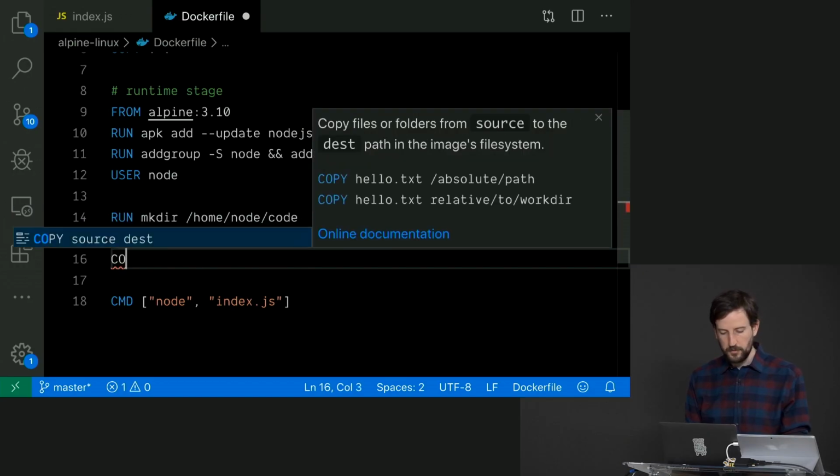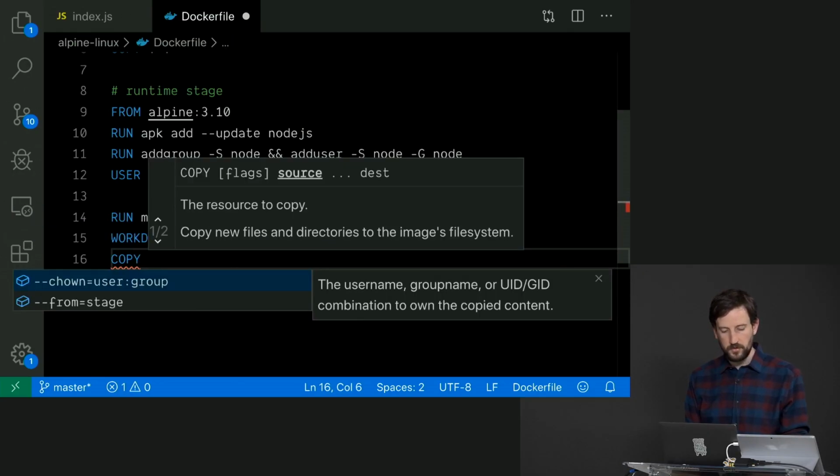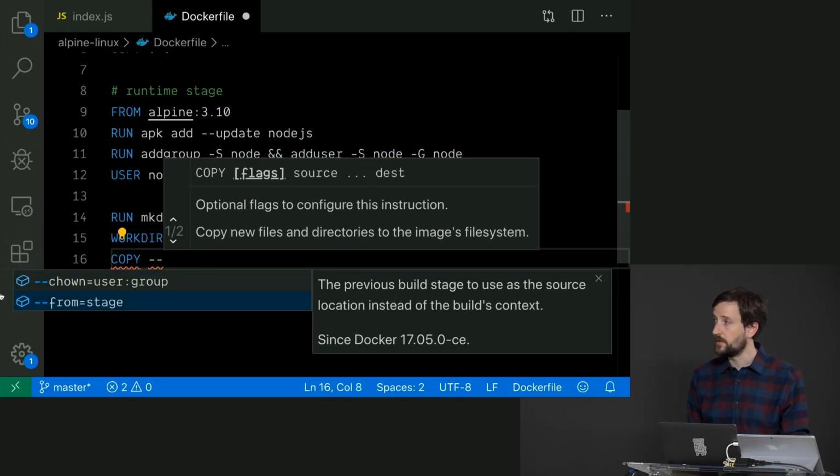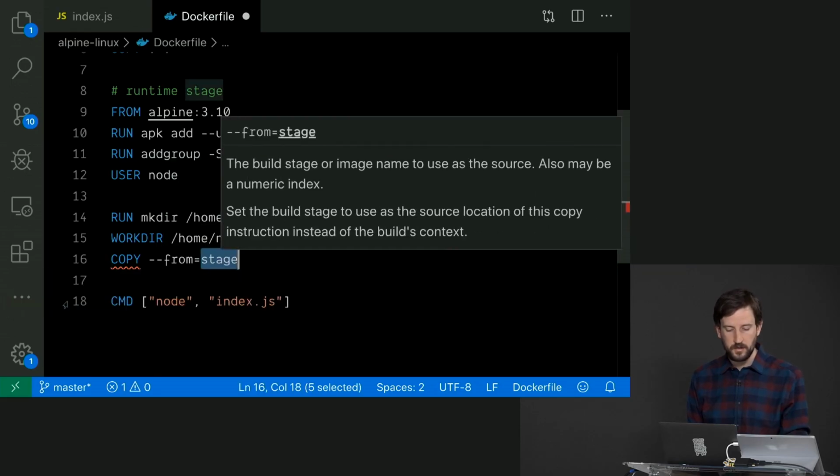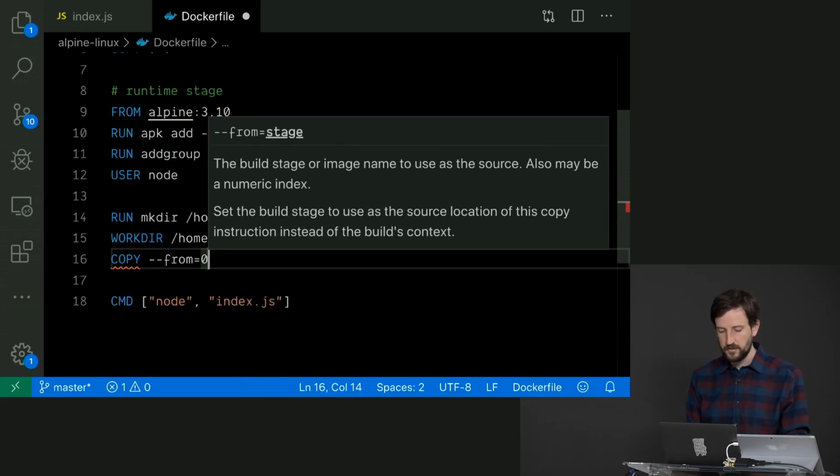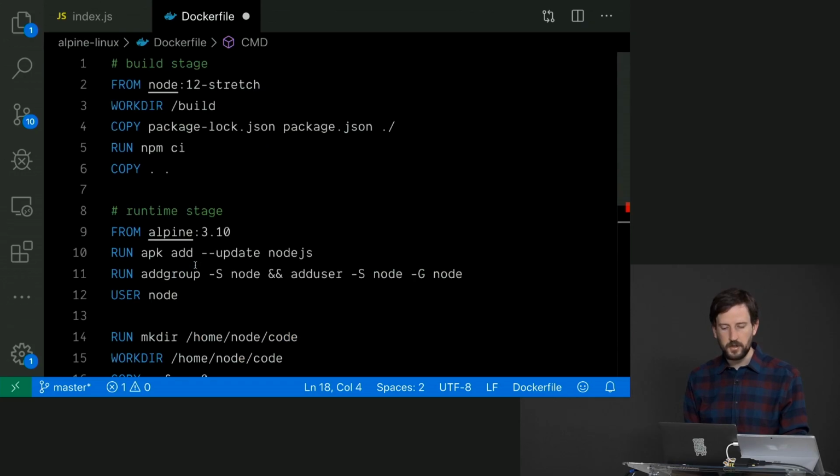But what we're going to do now is we're going to say COPY, and we're going to say --from. That's what this from is right here, right? And we're going to say from stage 0. Now, you can also give these names.